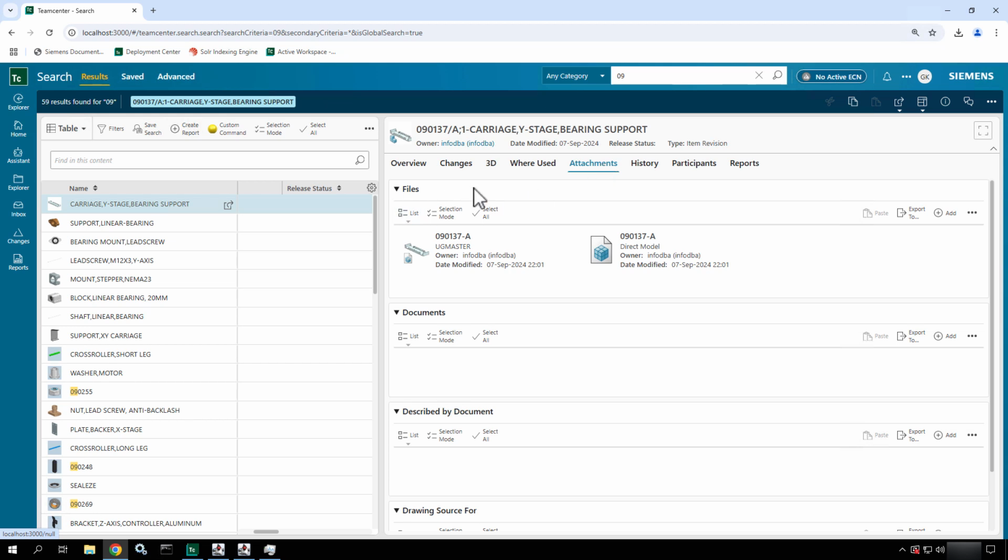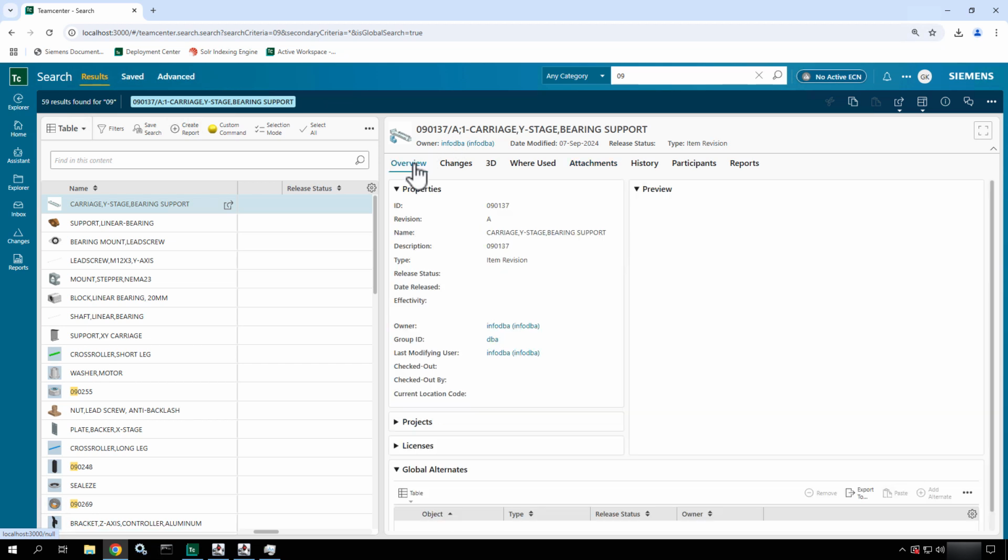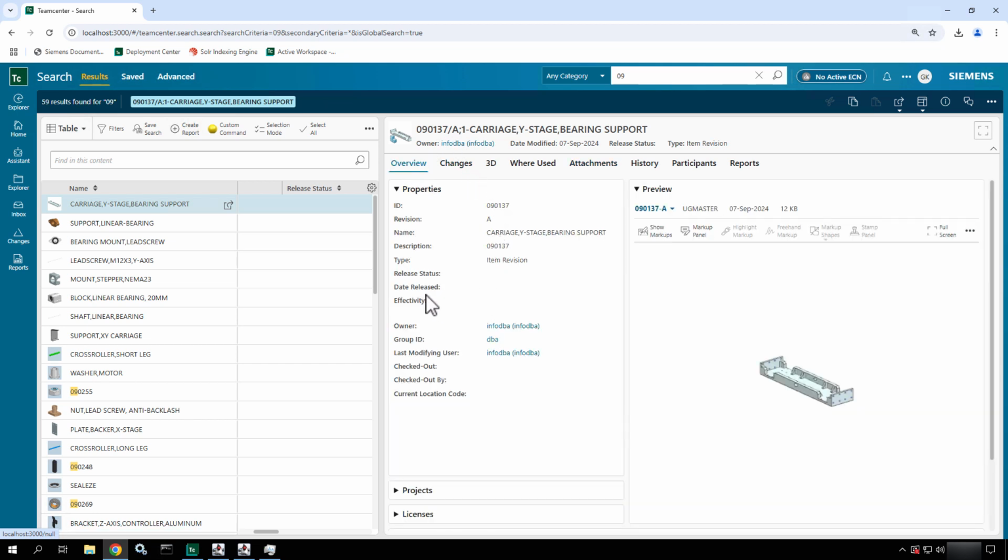In here, if you are interacting with a piece of data, let's say this item revision that I have here, this is a bearing support for an assembly. You can see I have it open. I have the attachments page on it. Now, this object is not currently in a process. I can see that by coming into the overview. And if I look, it doesn't have a release status or a release date.